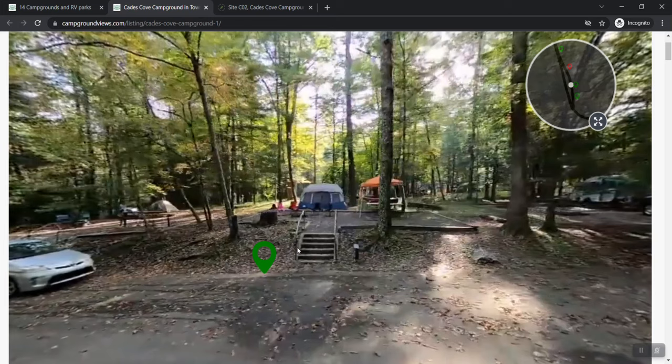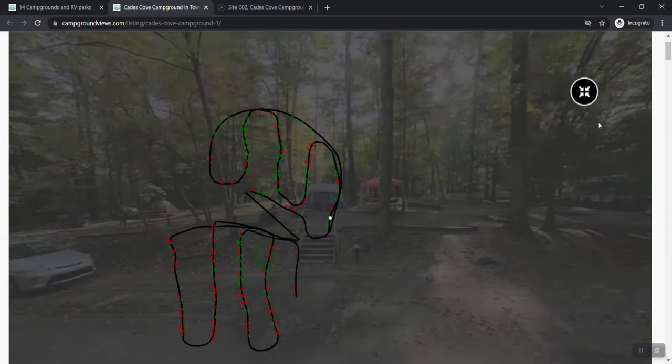But let's say you're not really certain what campsite you want to tour around. You can click these four arrows up here and this will pop down an actual detailed map of the campground. This is the path our videographer traveled when they were filming the park.